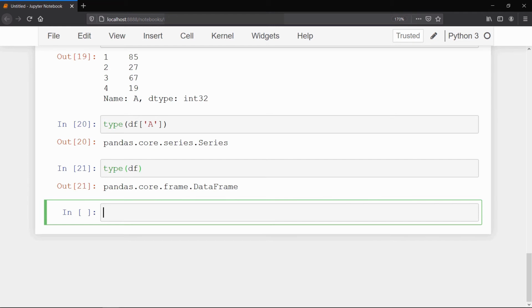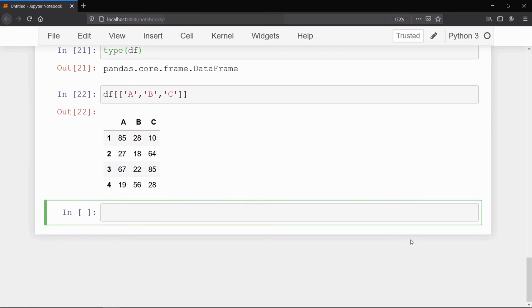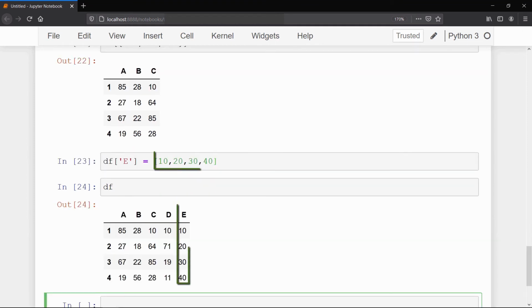But what if we want to look at multiple columns at once? For that we can pass a list of the columns we want to look at. Now let's discuss how we can create a new column in our data frame. To create a new column, just pass the name of the column you want to create and then assign the list of values you want to store in that column. Now if you check the data frame, you will get the new column holding the data we assigned to it.